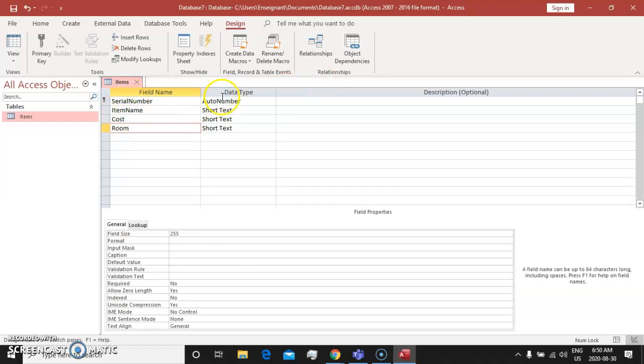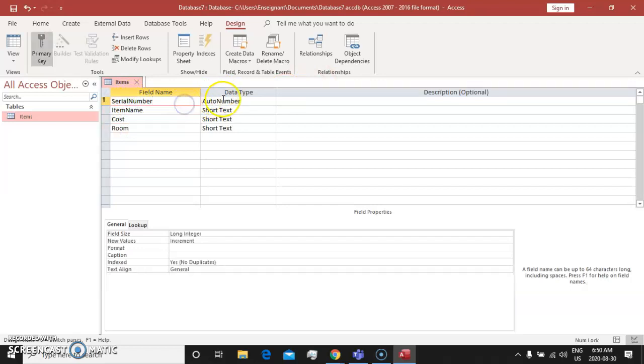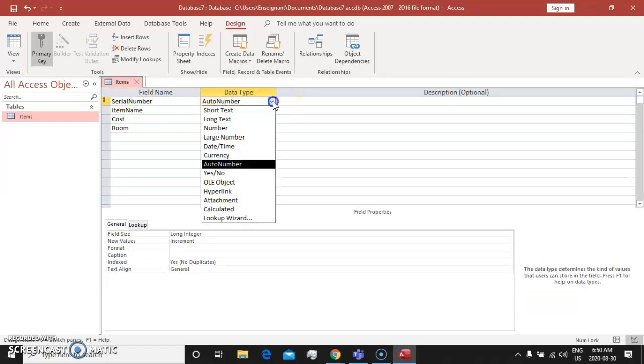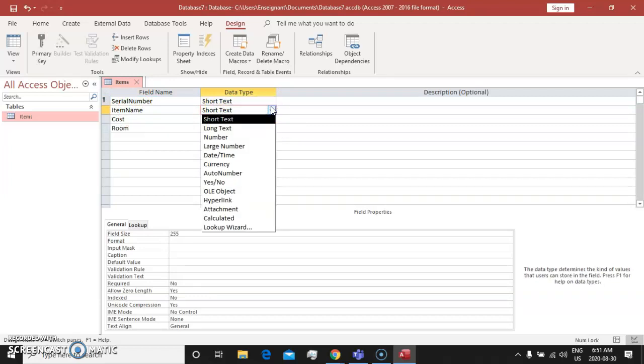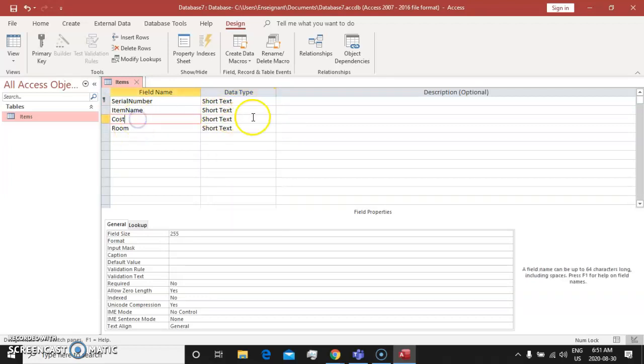Now, let's look at data type. A serial number is not a number, okay? And the reason why I say it's not a number is because you don't do calculations with serial numbers. You don't add and subtract and divide with serial numbers. So we're just going to make it a short text data type. The item name, well, again, short text, and then the item cost.